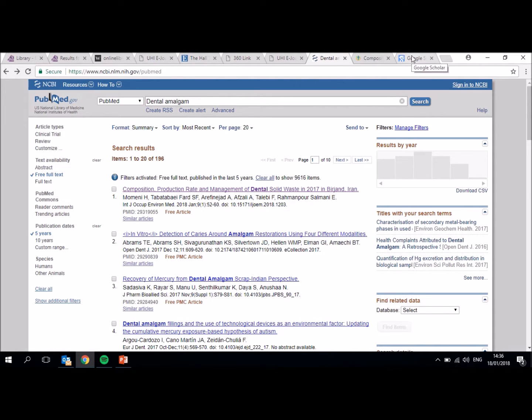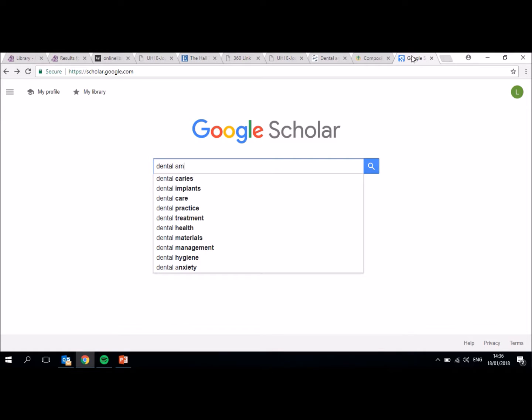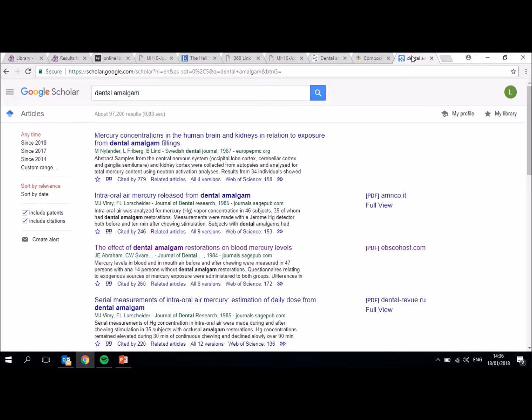And then the last one is Google Scholar. The advantage of Google Scholar is it's really easy to come across because obviously it's a Google product. The disadvantage is it's a wee bit more difficult to refine your search quite so easily. So it just starts off on this blank page, and we can put dental amalgam in there. Now, it is a vast database, as you might expect from Google. It's come up there with 97,000 results. So it is huge. And in terms of refinement, you can only really refine it by date.